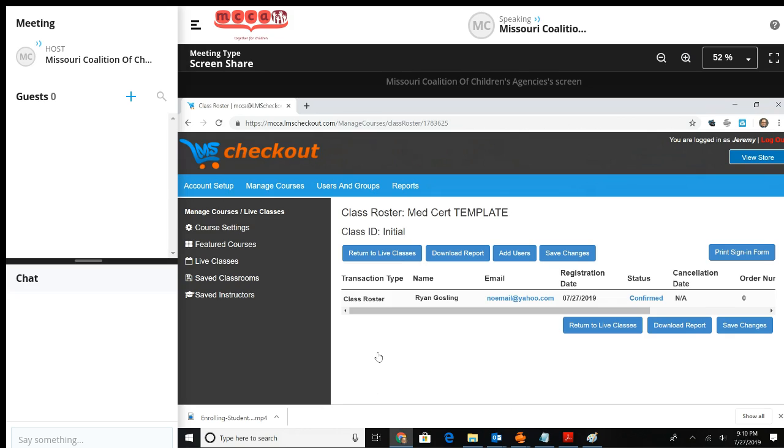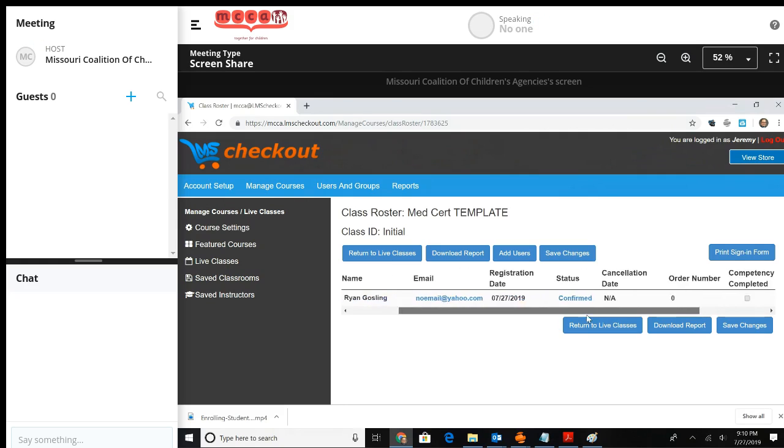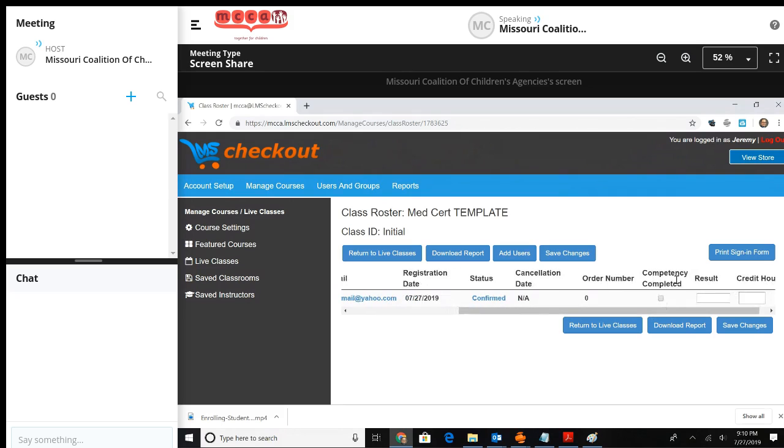When a student has completed all requirements for a class, please note that there is a checkbox to the right of each student's name that says Competency Completed on the top. For initial students, I will not check Competency Completed until the student has passed the online exam with a score of 80 or above within 3 tries and demonstrated competencies to me, the nurse instructor.